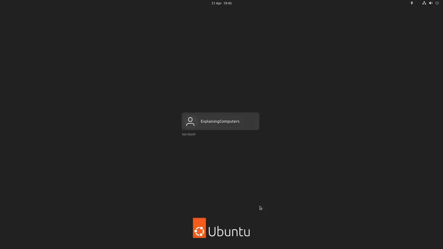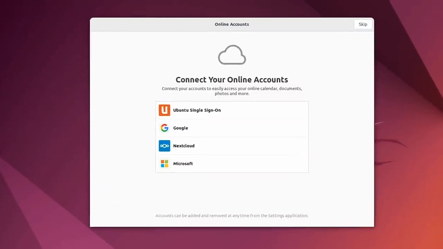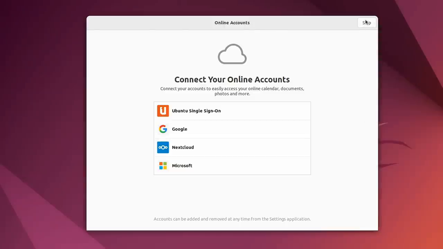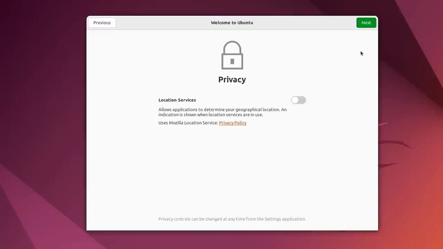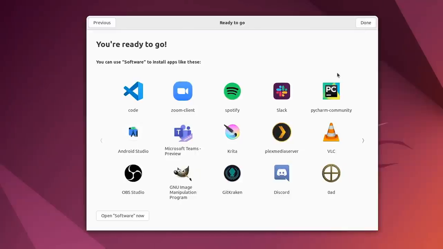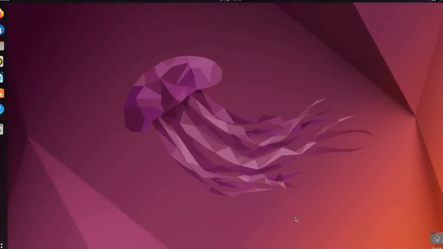And by jingo, we've now booted Ubuntu from the SSD. So we'll just log in. There we go. And we've got a first run wizard here. Do I want to connect online accounts? No, I'm going to skip that. Am I going to help improve Ubuntu? Yes, I'll do that. I think I'll help the cause, but I'm not going to turn on location services. And there we are, we're all ready to go with the Jammy Jellyfish hiding just under here.